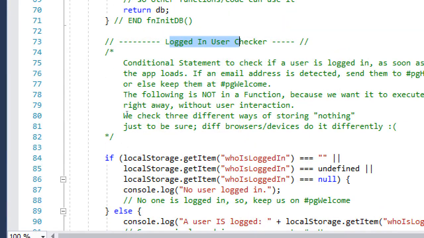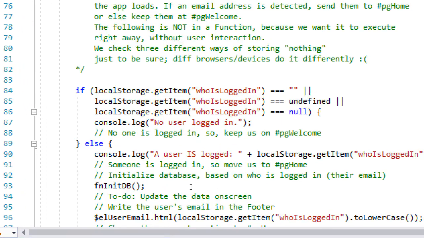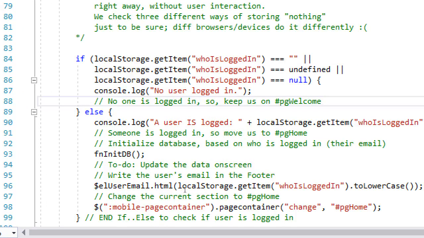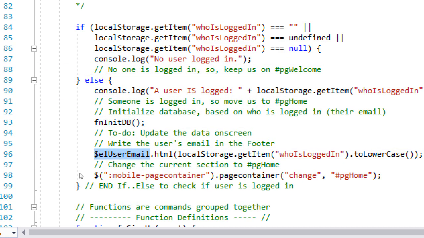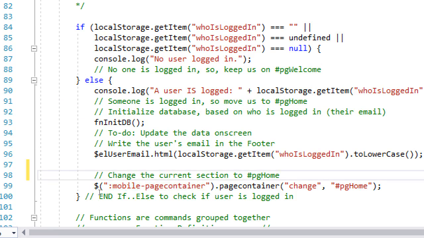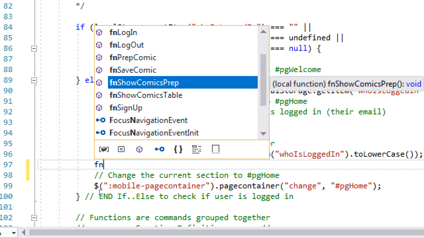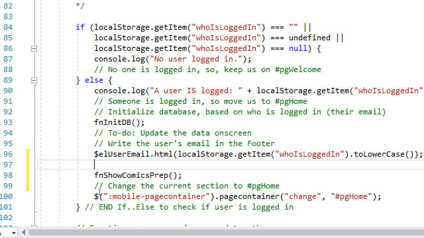right here, this whole logged in user checker, if no one is logged in, do nothing, or else someone is logged in. We initialize the database, we write their name at the bottom, we move us to PG Home. Well, that's another spot there to have function comics prep. After loading the person's database, comment: after loading the person's database, refresh the table on screen.